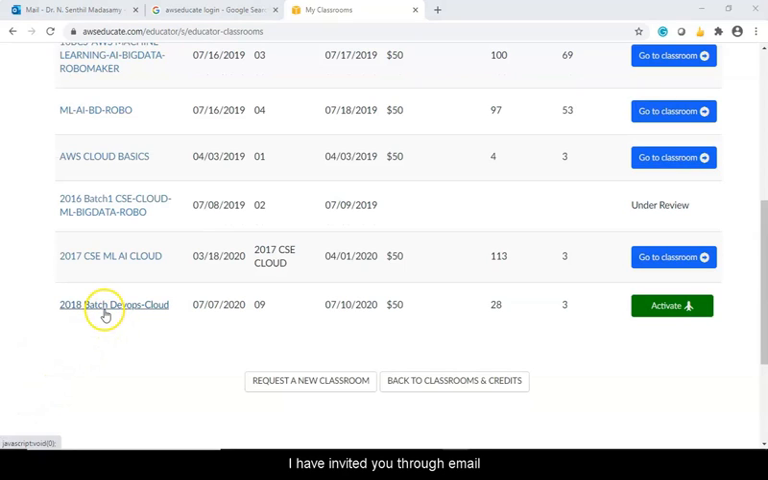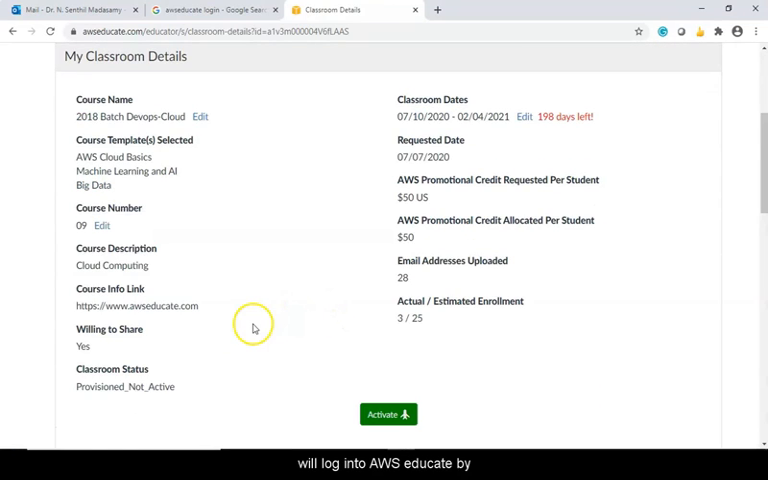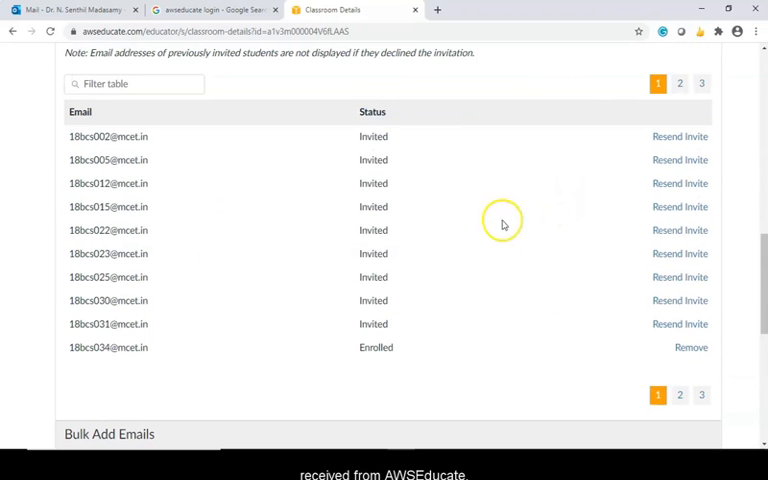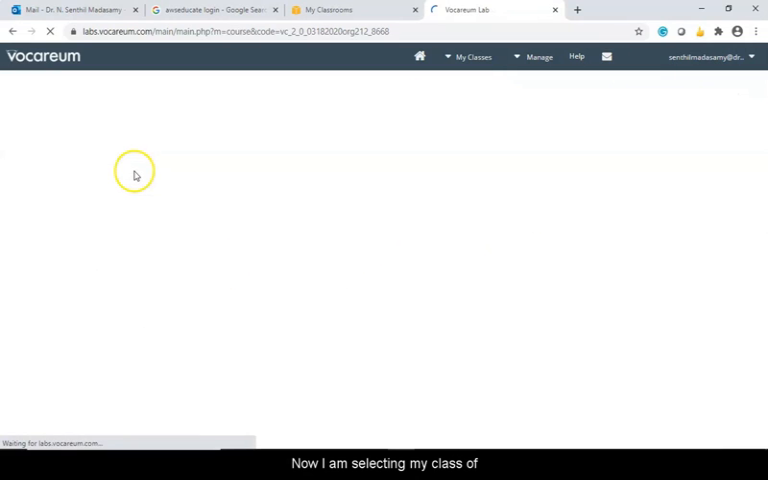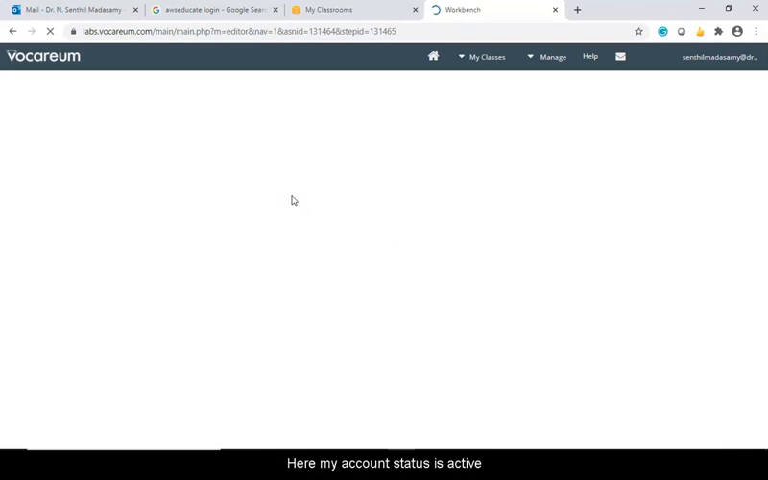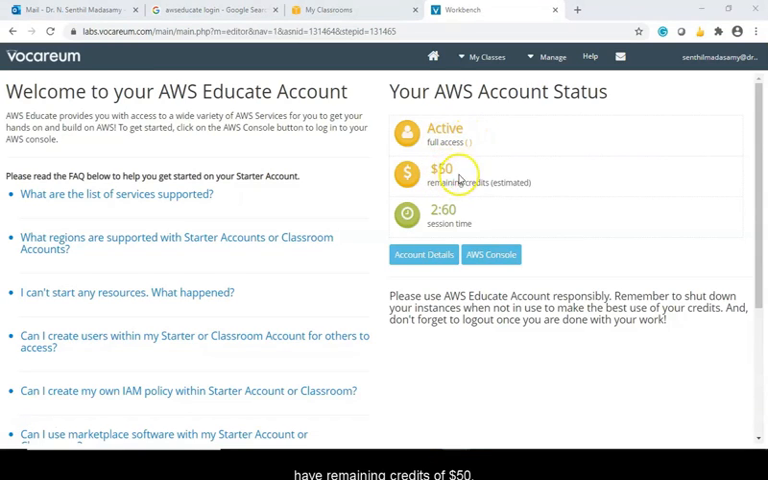I have invited you through email for the class 2018 batch DevOps Cloud. So I hope that all students will log into AWS Educate by using the invitation mail that you received from AWS Educate. Now I am selecting my class of 2017 CSE AI Cloud. Here my account status is active with full access and I have remaining credits of $50.